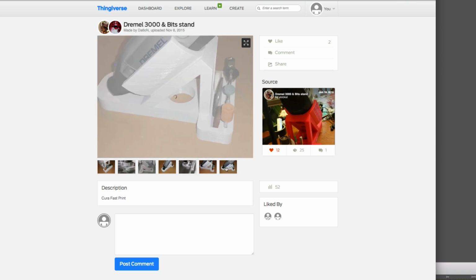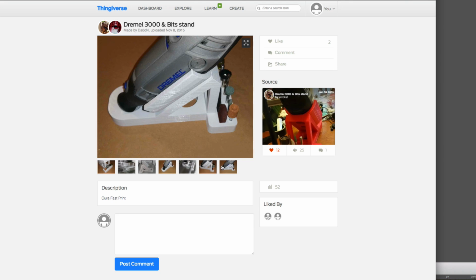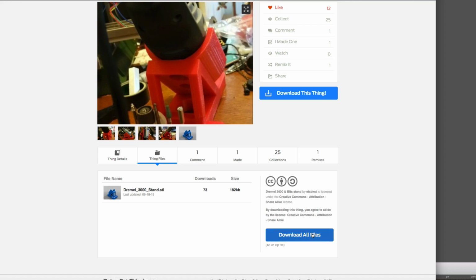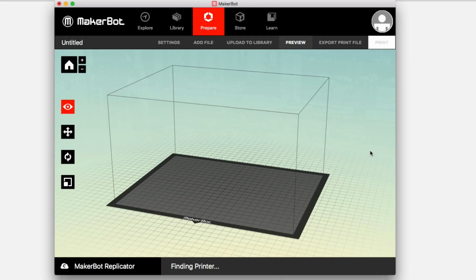file. The file is an STL file. You click download and bring the file down to your desktop like you would download a PDF. So I'm downloading the STL file. My MakerBot is connected to the network over Ethernet. So the very first thing I'm going to do is locate the printer on the network.